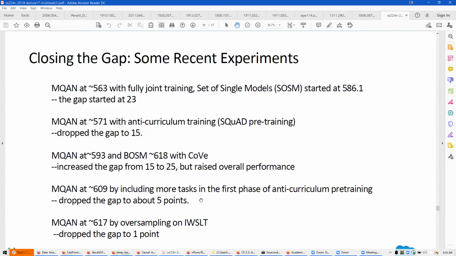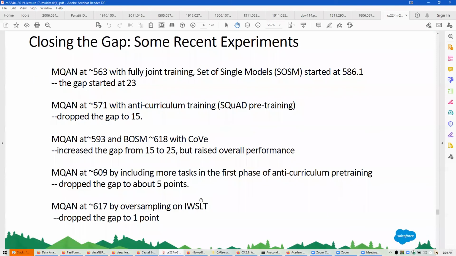Eventually, their work allowed them to eliminate the gap. So now, training individually and adding the resulting scores, you get roughly the same result as when you train the model on all of the tasks at the same time. Okay.